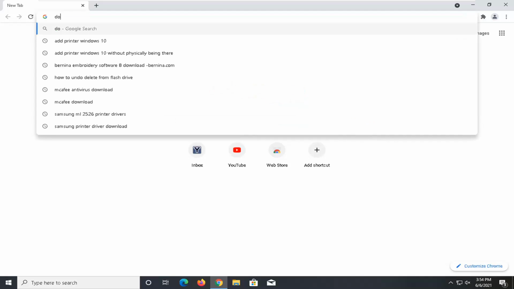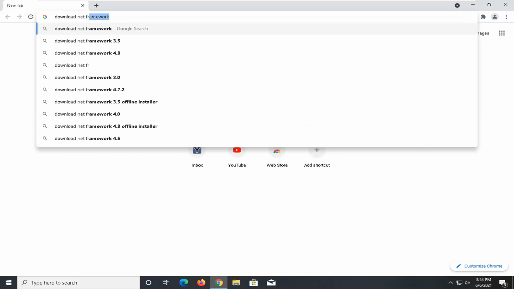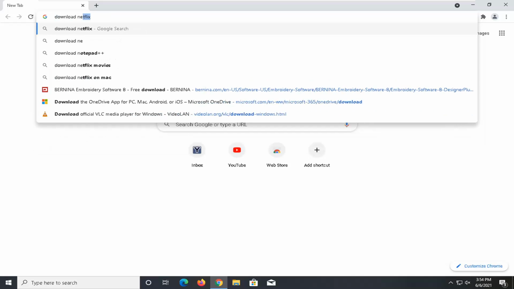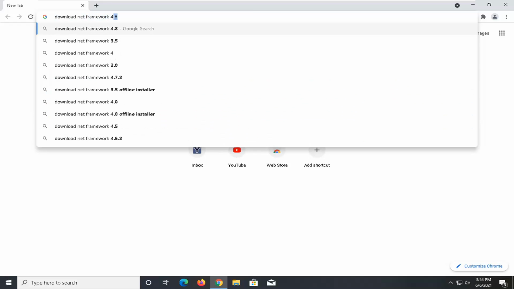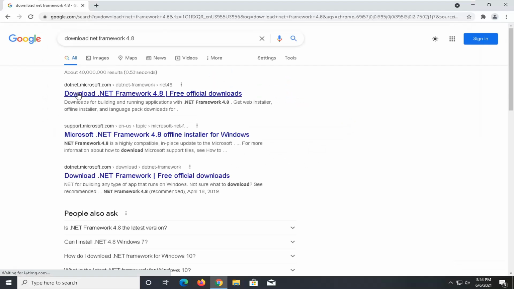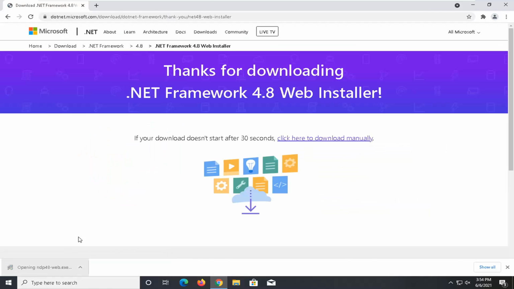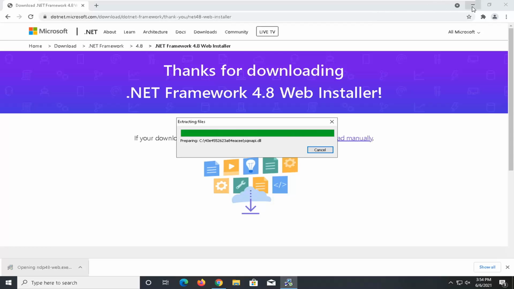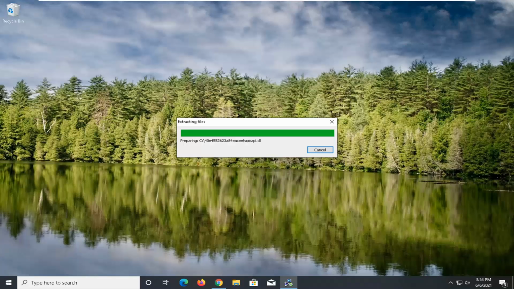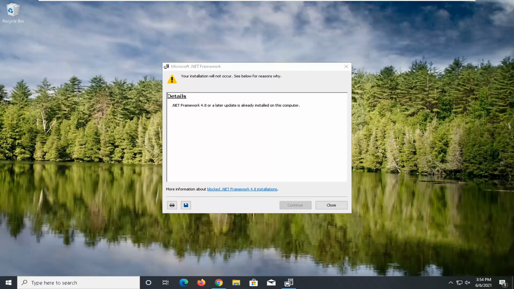So let's just go ahead and download .NET Framework 4.8, and you're going to search for that. Go onto the Microsoft web page here, and we're going to select the runtime version. Run the file, select yes. And it's already been installed on our computer, so we don't have to worry about that. But in your case, it should let you continue installation without any problem.